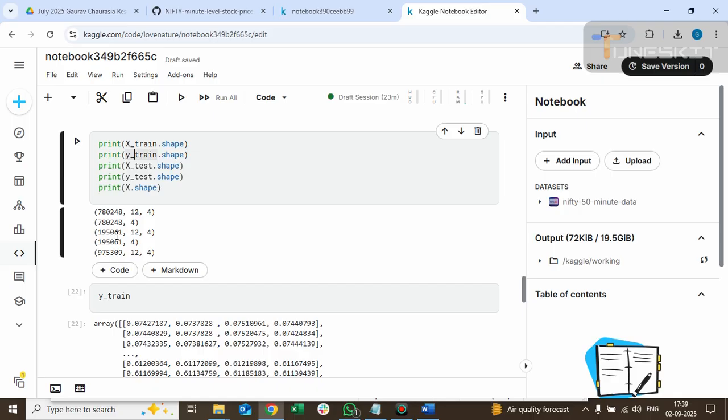But what about the testing data set? In the testing data set, the computer does not know what is in X test and what is in Y test.